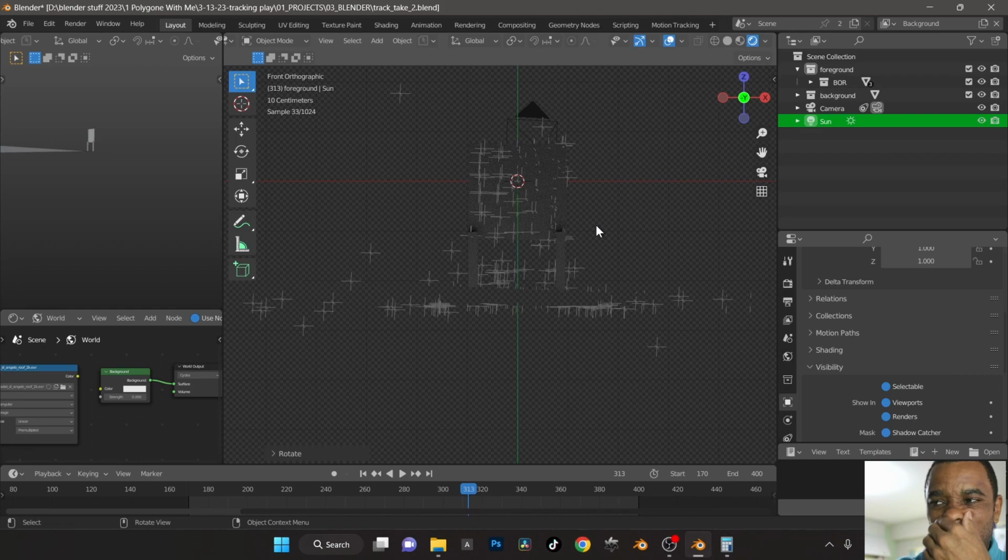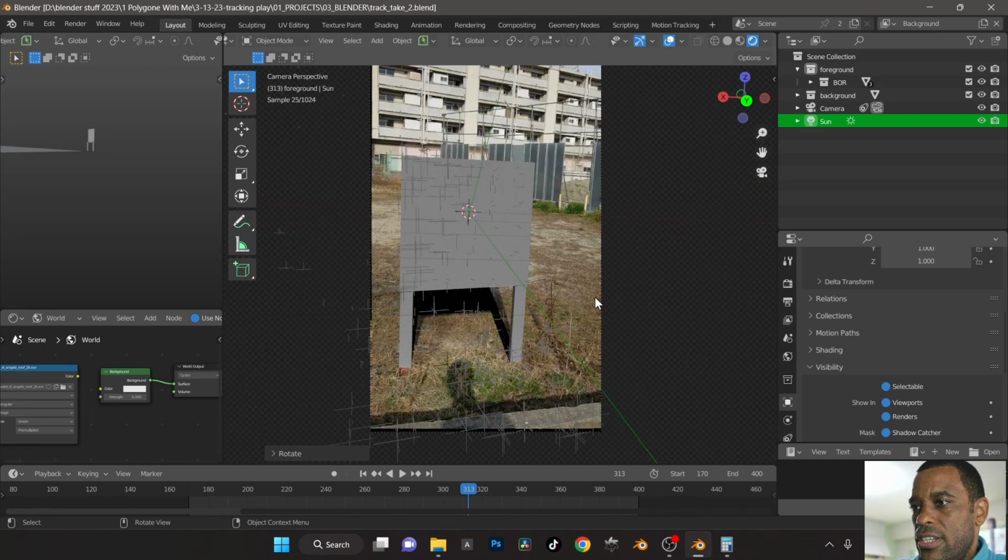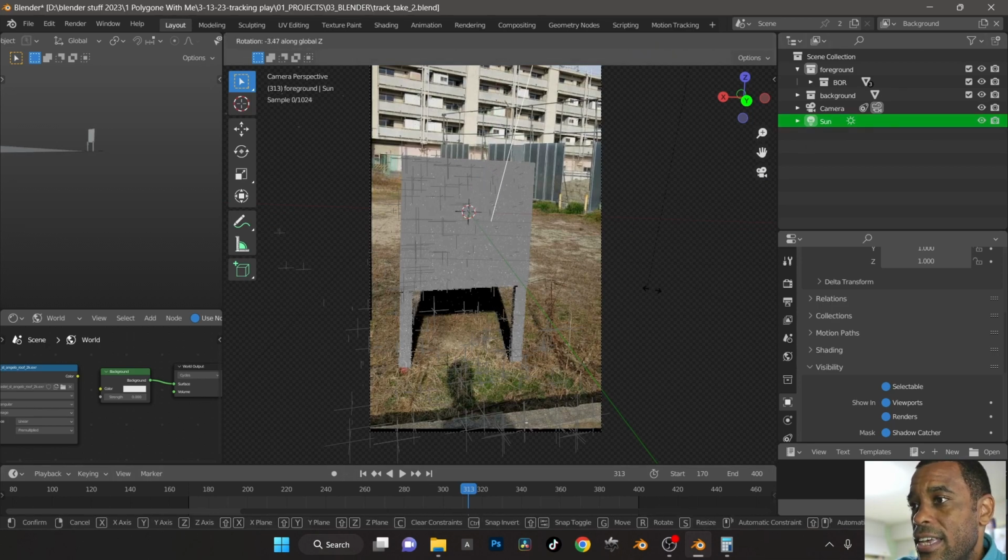Okay. Let's try to get our shadow, jump into the camera view, to match. Let's match up our shadows now. So with me having the sun selected, I'm going to go RZ. Now you can see I can rotate that. There's a shadow on the side. Okay. And let's try to get that to line up.